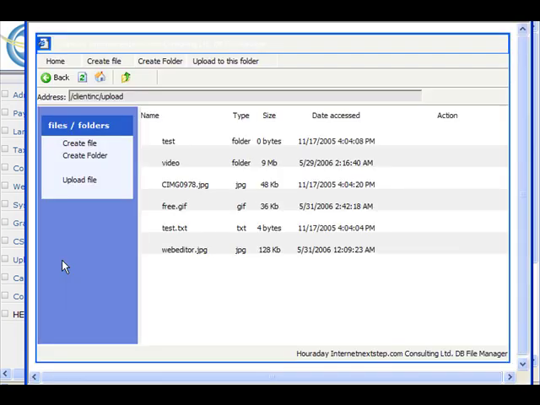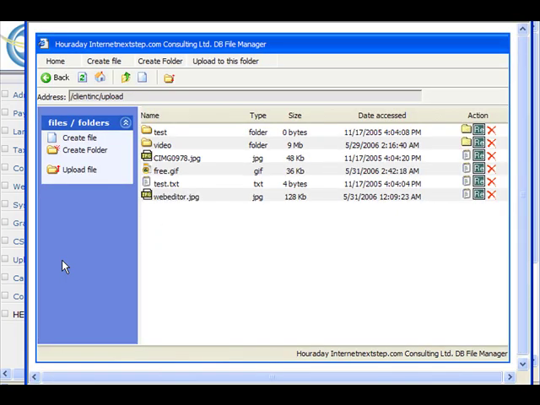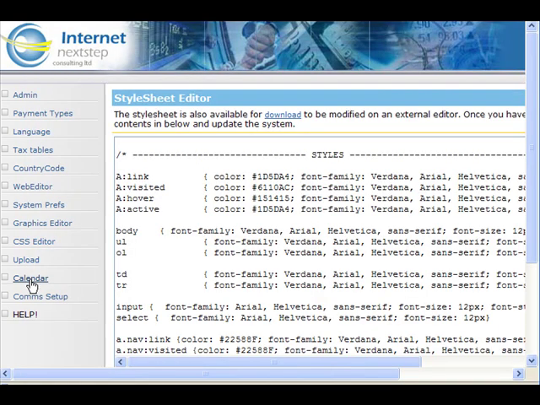Click on the upload link. Here's where you upload audio files, video files, graphic files, or any PDF files that you want to use within the system. Let's take a look at Calendar. Calendar is kind of fun.